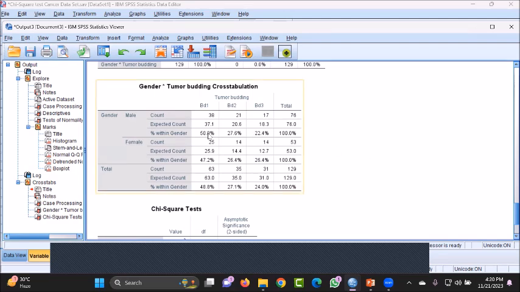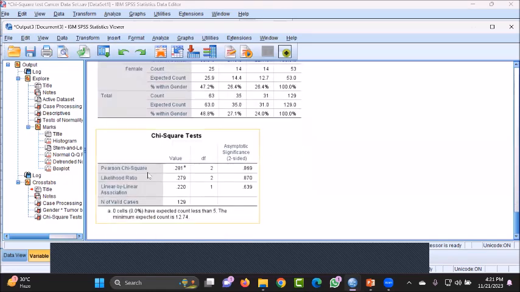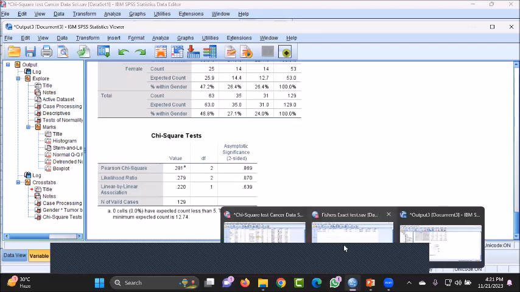Because people will not calculate this expected count, they simply do the analysis and submit. That is a mistake they are doing. When you have this count less than 5, here fortunately we don't have any value less than 5. In case you have less than 5, we must not use the Pearson chi-square value. We must use the Fisher exact test. Okay, I'll take one data set and show you the Fisher exact test.